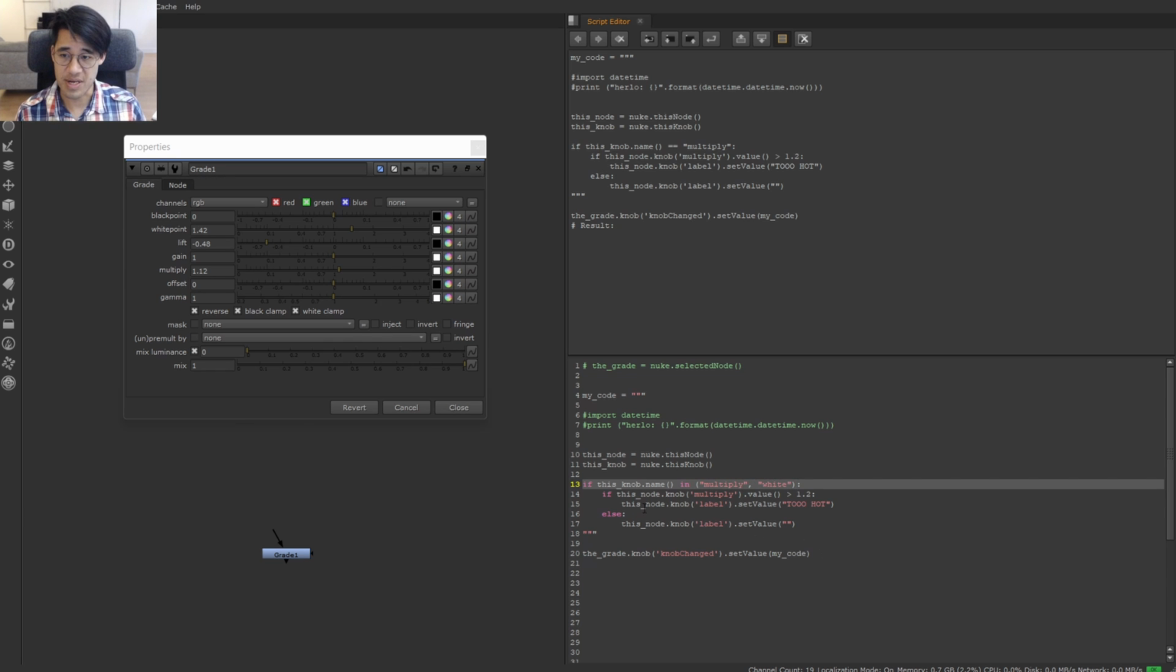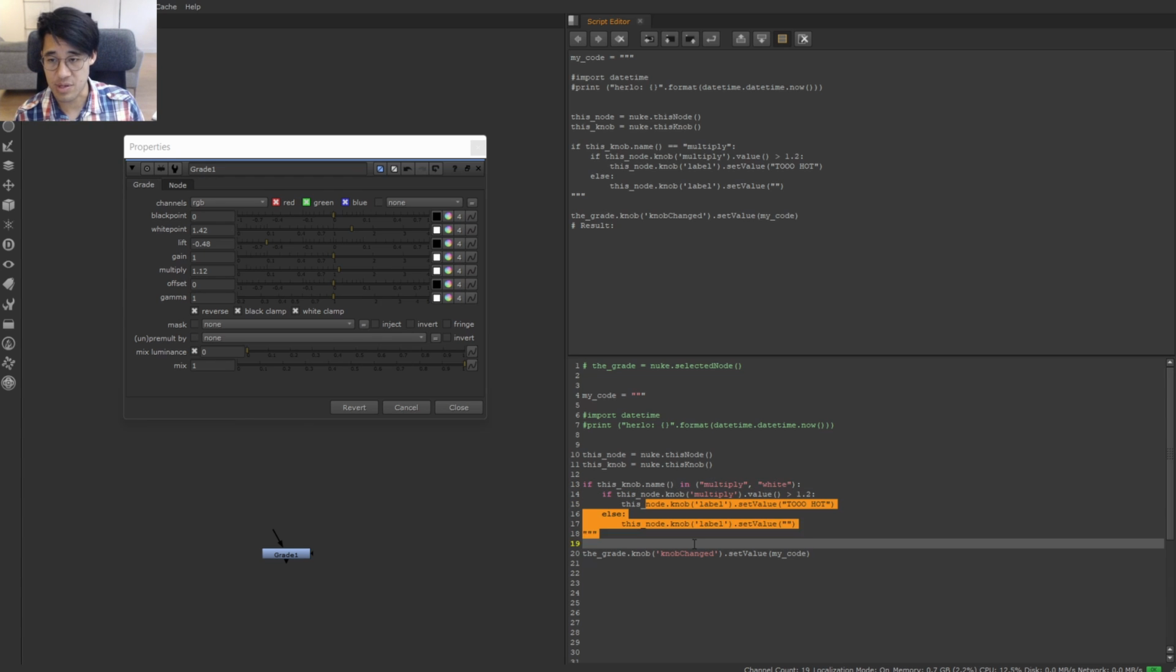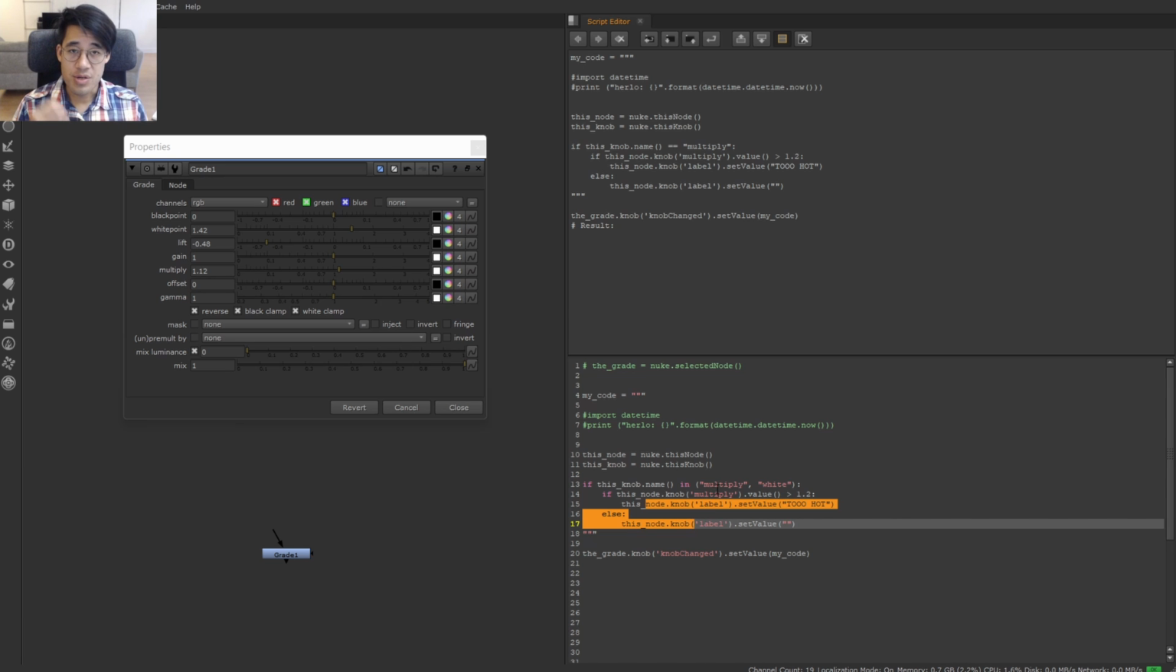That's all I've done here. I've said, if this knob is the multiply or y, if it's one of these two things, then do this work. Great. So the guard is now explicit. It's saying if it's one of these two knobs, then do the expensive stuff.